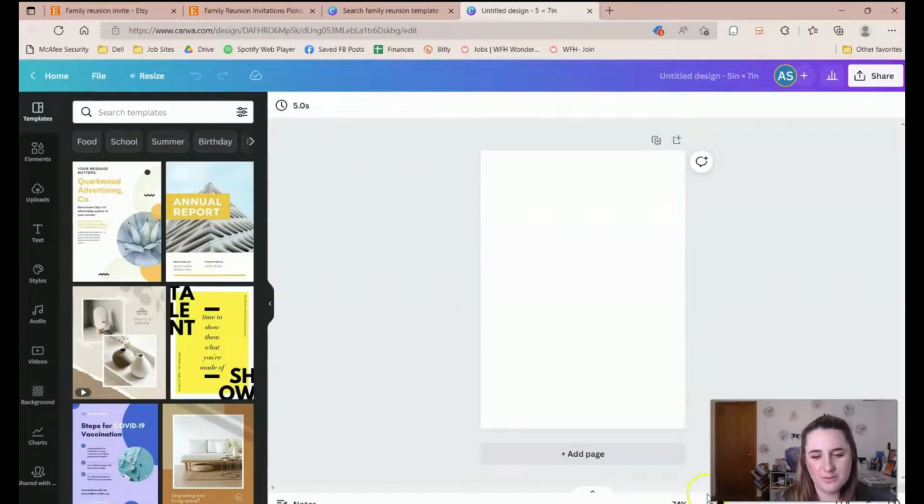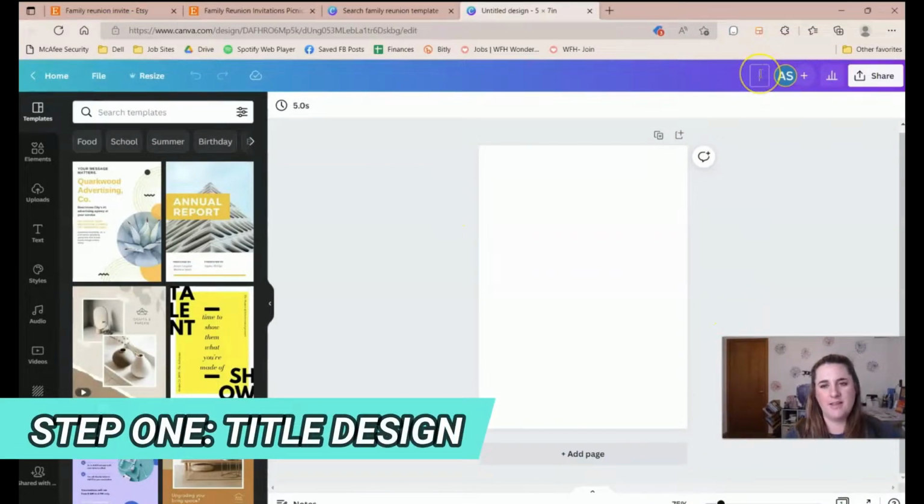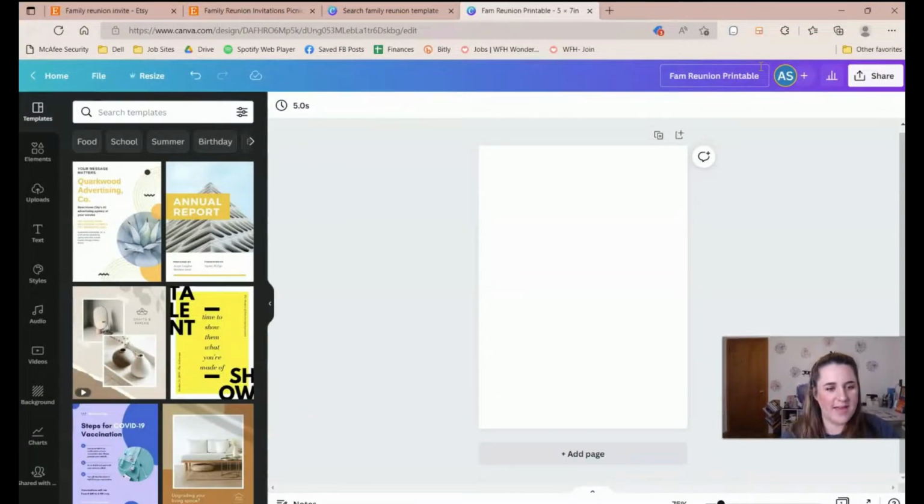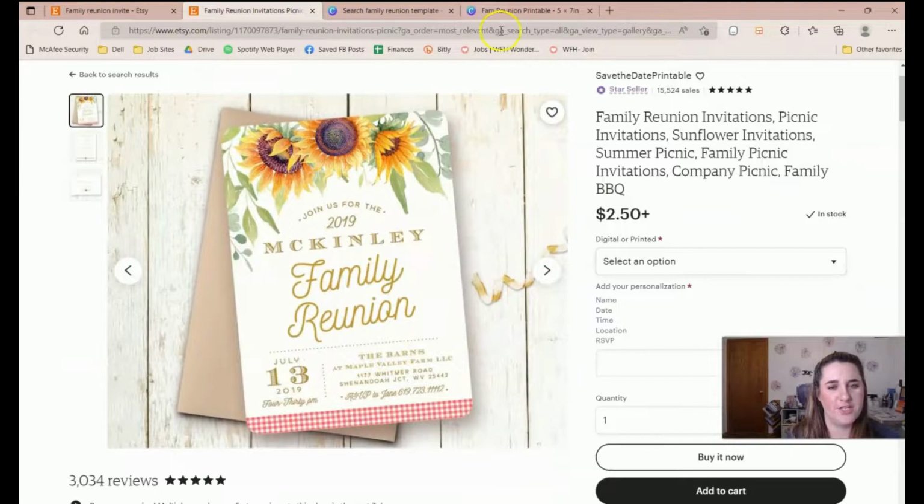So the first thing that we want to do is change the name up at the top. You just click in that and edit it to however you want. Fam Reunion Printable. Okay, now let's start designing it. And again, we're going to use this one as inspiration. So the first thing we're going to start with is finding some cute flowers and finding a border down here for the bottom.